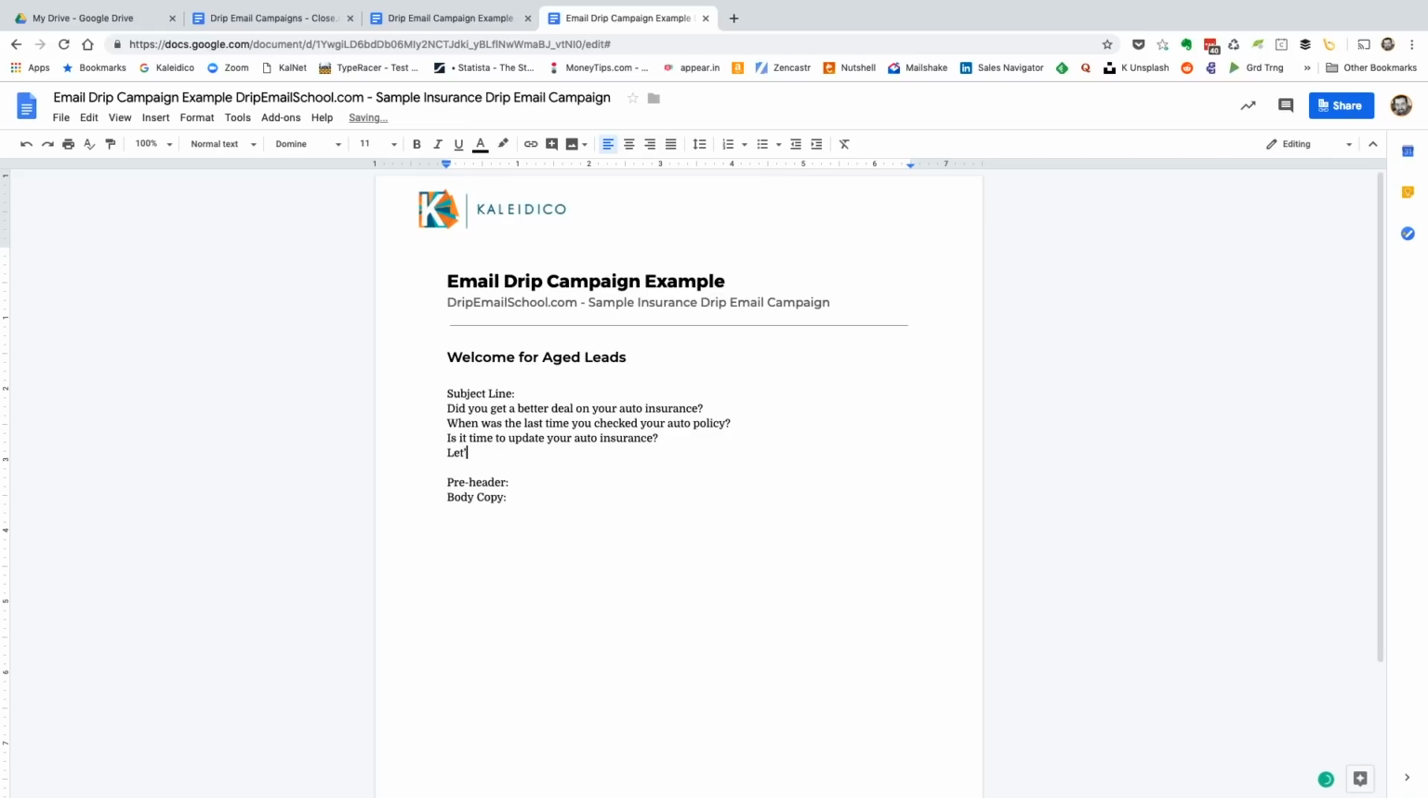Let's see if we can get you a better deal. You could just leave it a better deal. That leaves it kind of open and maybe curious. So you could play with that. This would be something that I would test, is just kind of leaving this, and they're like, a better deal on what? Like, I want to open that up. So you could try that.